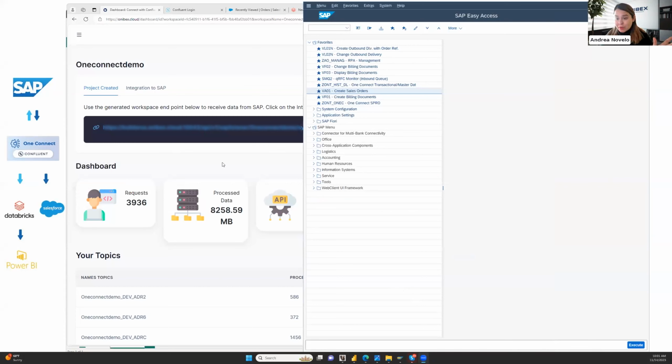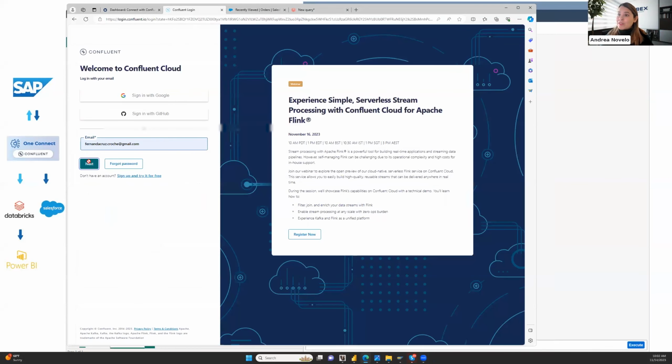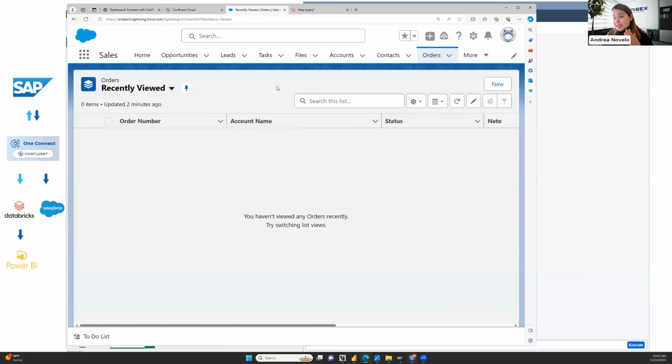So in both scenarios, we're going to see our SAP. Here we have our SAP S/4HANA. Then we're going to see our One Connect. Here is our platform. Then the information is going to flow through Confluent. Here we're going to be able to see it. And then it's going to flow, in one case, to Salesforce, and the other one is going to flow to Databricks and Power BI. So let's start with Salesforce. As you can see here, we don't have any data.